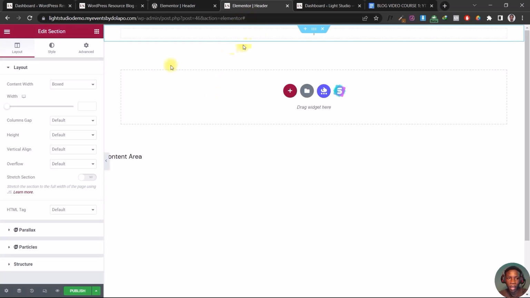Now you have this here. So what we want to do here, you can see here, edit section. When you add a section here, automatically Elementor will show a panel specific to the section you're working on.